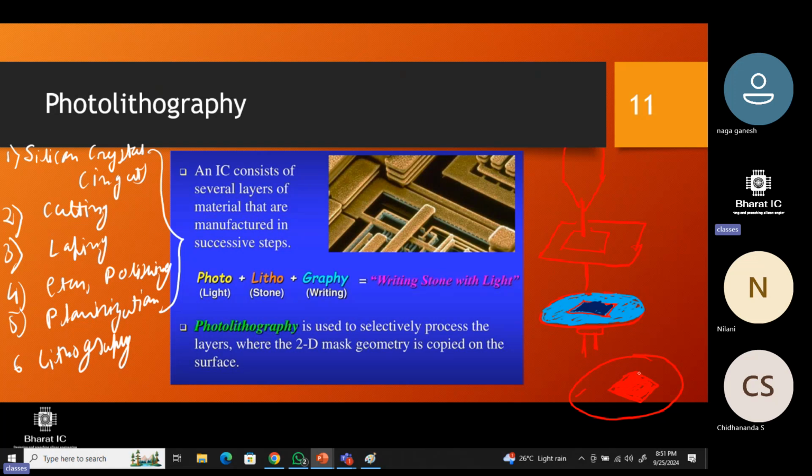Then after that, you will see this whole shape on this one. This shape might be a kind of design shape, like any device, PMOS or NMOS, any kind of shape it can be. This shape has been fabricated over this wafer. Okay, so this is how lithography works.